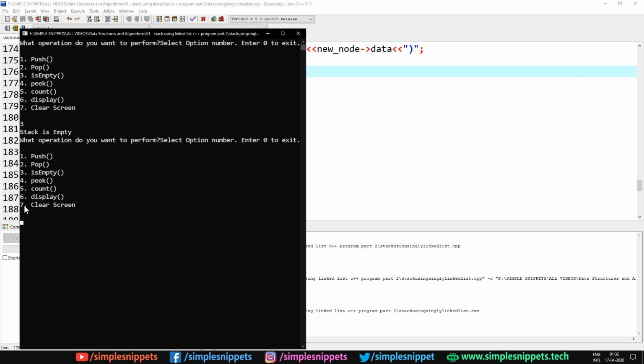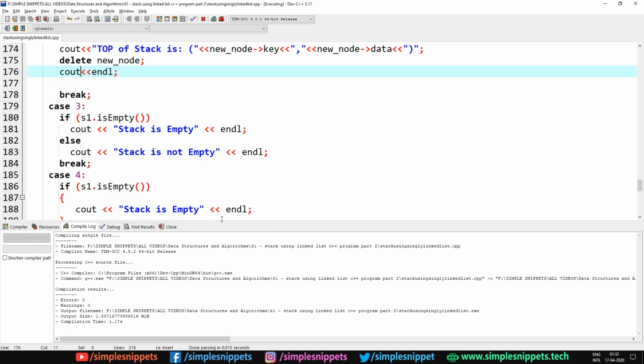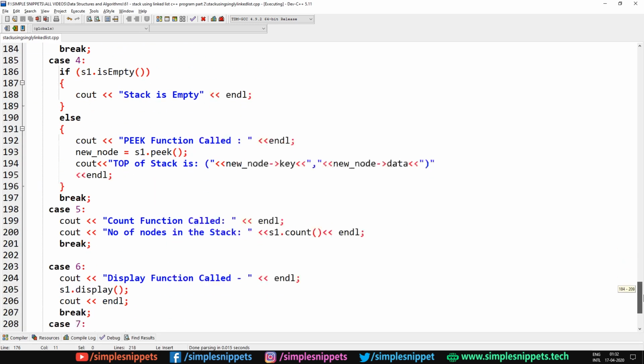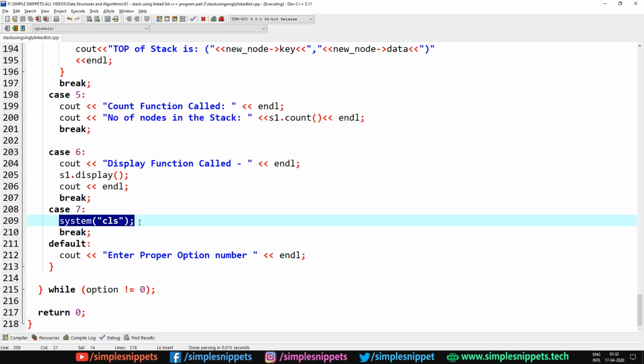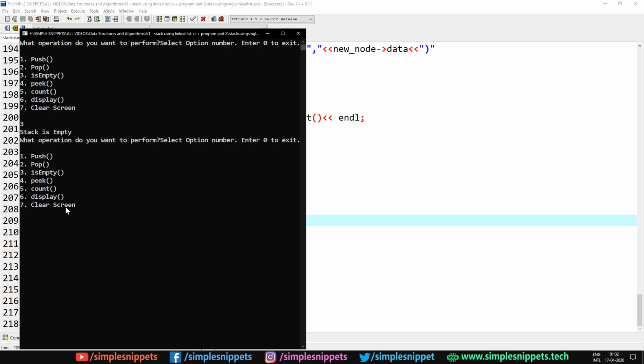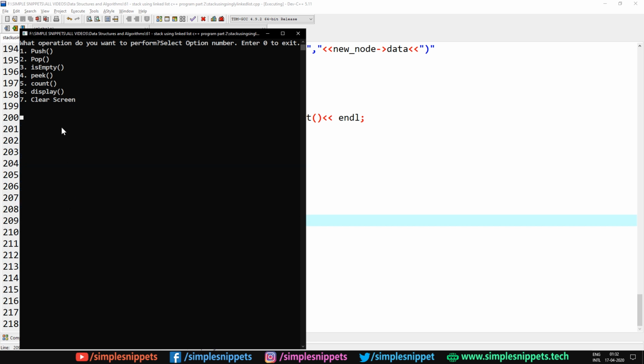Now you can see I have created extra clear screen option. I forgot to show you the code. This clear screen is basically just used to clear the command prompt, and we have one standard inbuilt function which says system and CLS. This should clear your screen. So if I hit 7 and if I hit enter, you can see the screen got cleared out. Alright, so isEmpty we just checked.